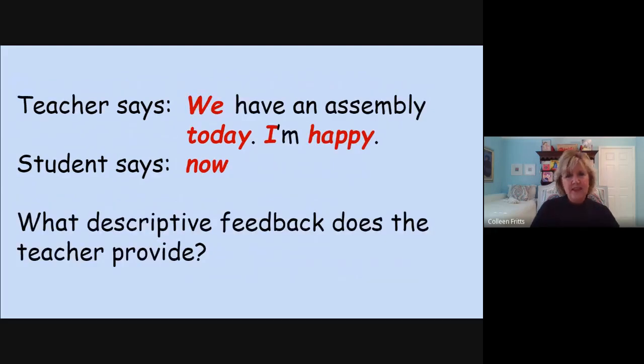Let's do another one. Teacher says, we have an assembly today. I'm happy. Student says, now. What would the descriptive feedback be for this one? And no, your student may say something that you can't make any sense of. You really want to figure out the context of how it could work in with what you are talking about. And sometimes that really takes a lot of work. So let's think about this one. The student says, now. How could we respond to that?